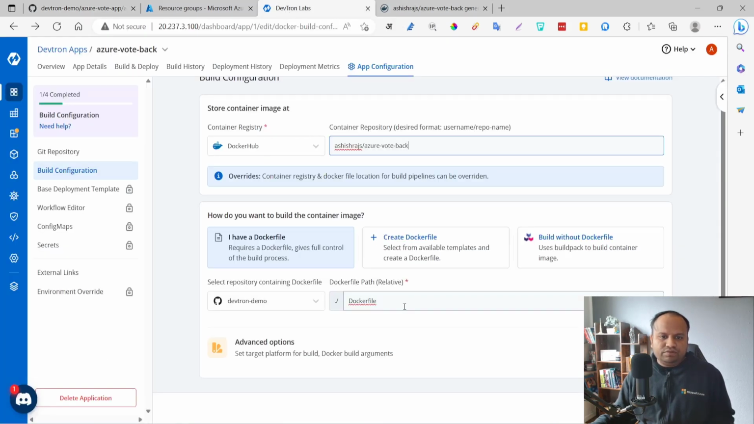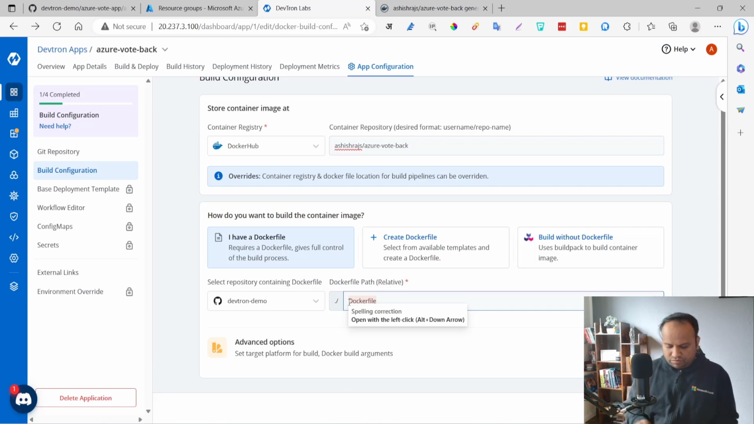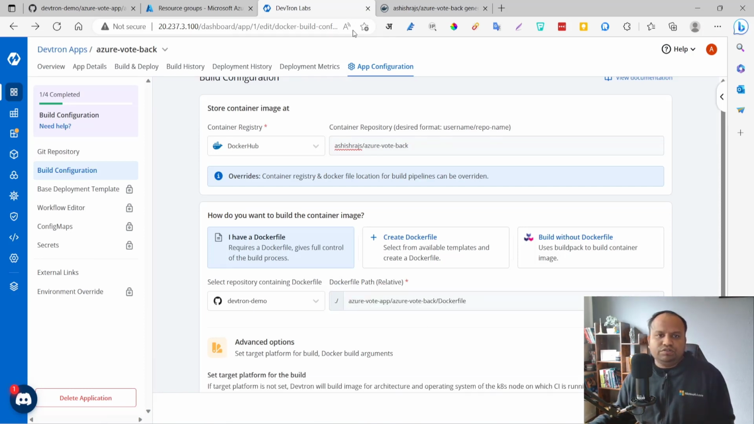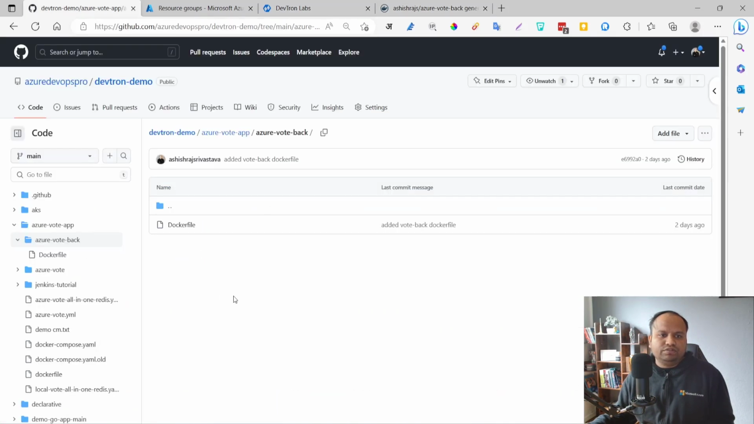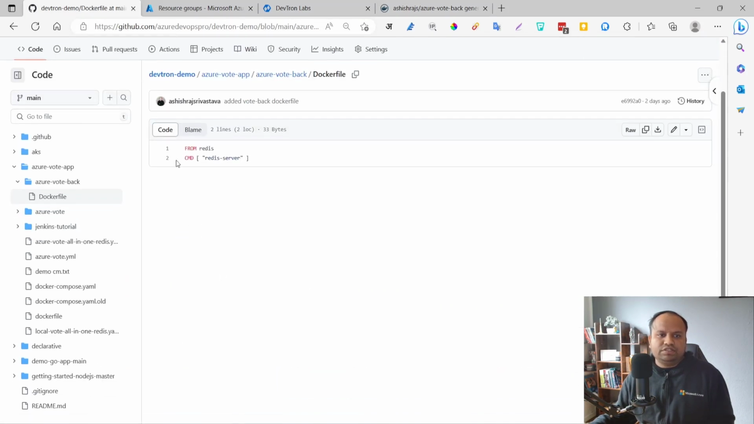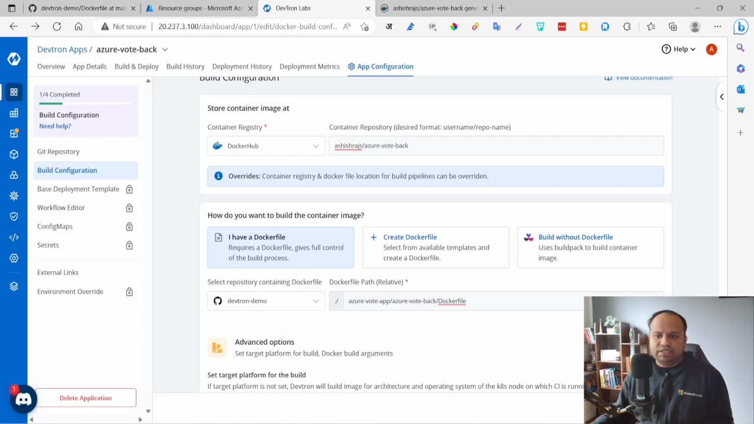Now, if you have a look at this Docker file, you'll see it's nothing but creating my own container for Redis. So I'm not doing anything specific for the backend. My backend application is a Redis server, which saves the state of the data for my application. So pretty much simple. I'll go back and go to the next.